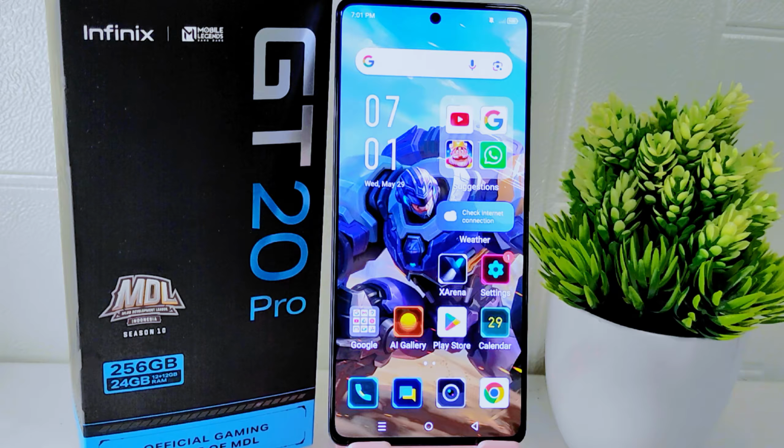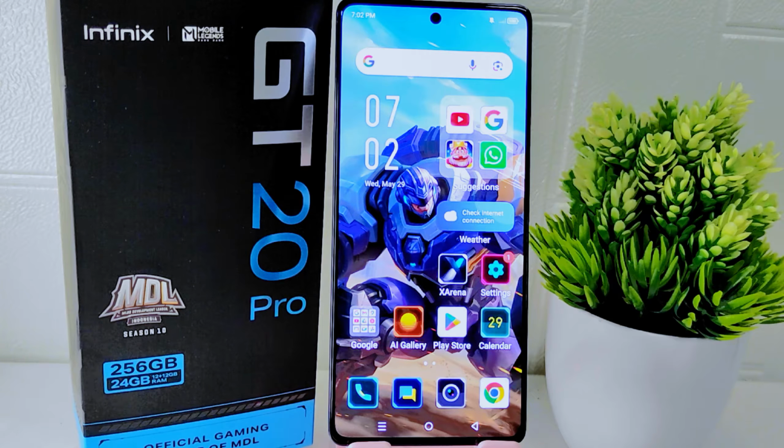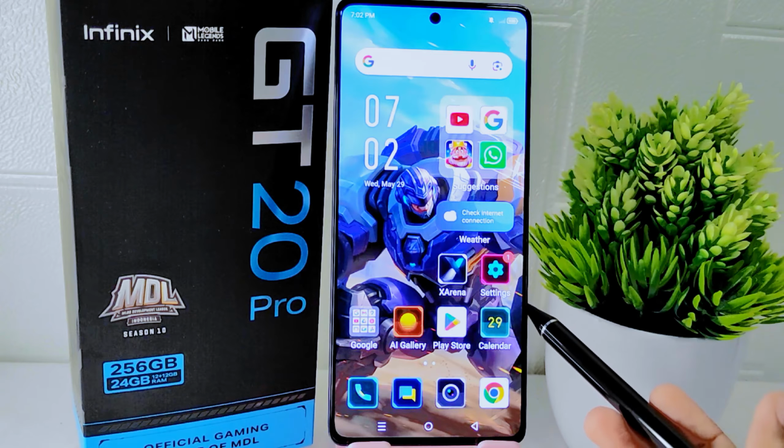I want to provide a tutorial on how to display a custom message on lock screen on Infinix GT20 Pro 5G device. Displaying a custom message on lock screen allows you to provide essential emergency contact information such as your name, emergency contacts, or medical conditions. This information can be crucial for first responders or individuals who may need to assist you in case of an emergency. So let's go to the tutorial.